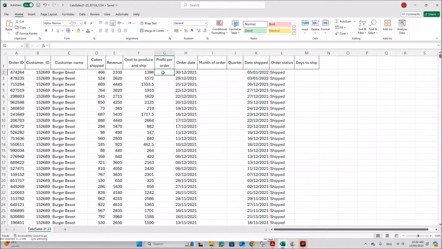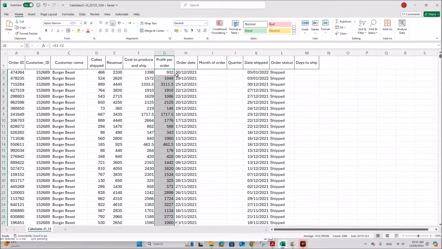Now we have to calculate the profit per order. Already the revenue is given here and we have to find the profit. So this is the cost and this is the revenue. So profit will be revenue minus cost. You can replicate this.